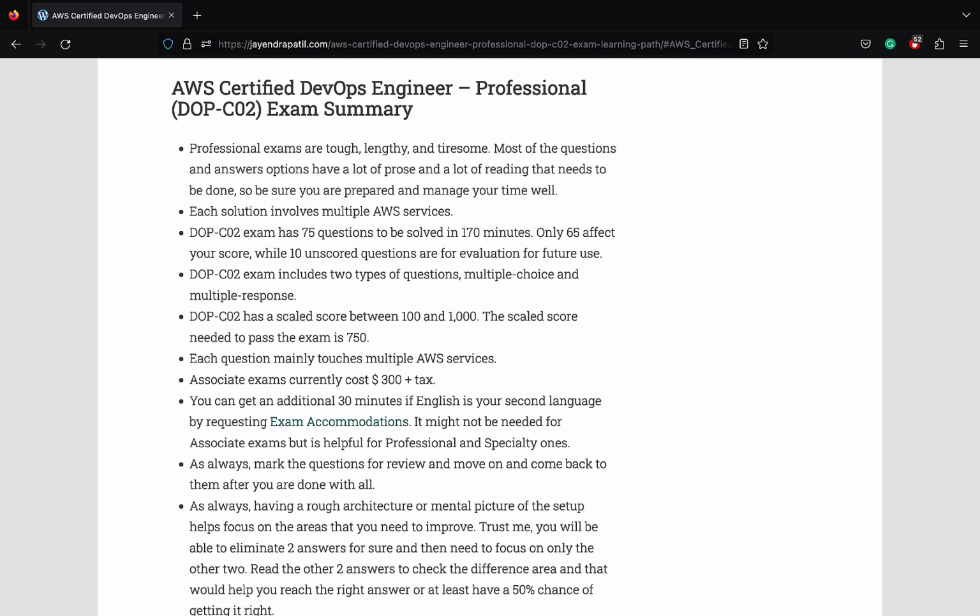DOP-C02 has a scaled score between 100 and 1000. The scaled score needed to pass the exam is 750. There is no negative marking, so make sure you attempt all questions. Professional exams currently cost $300 plus tax.